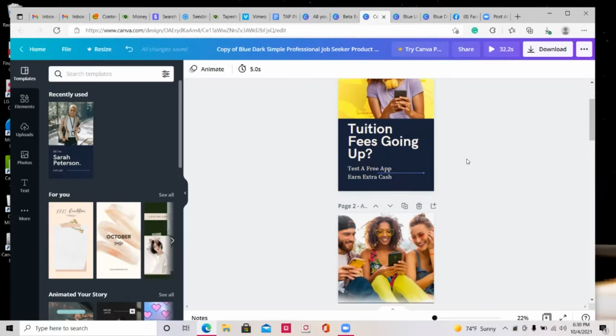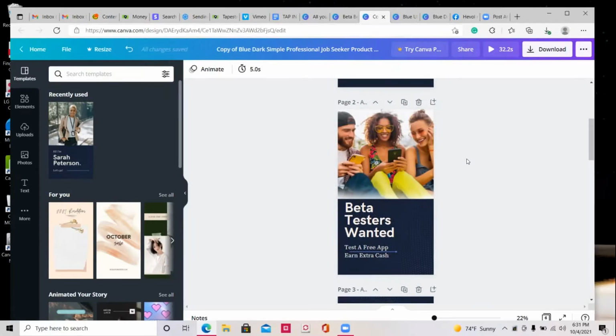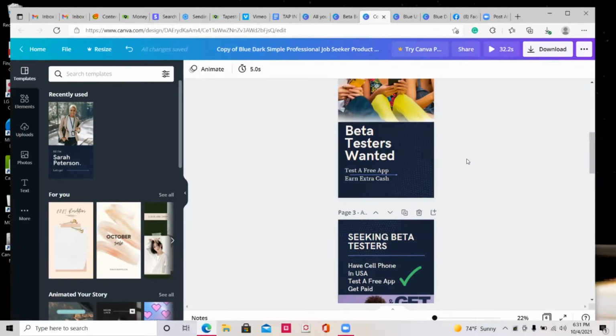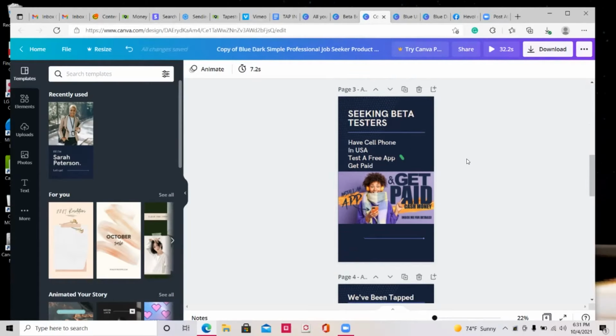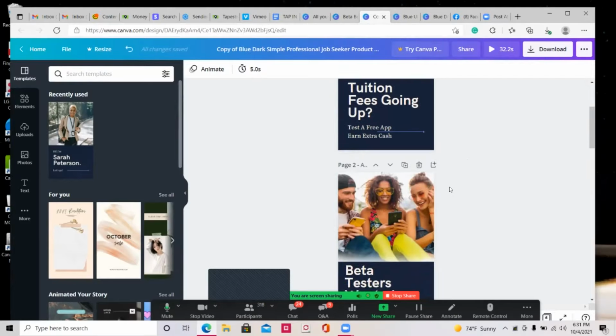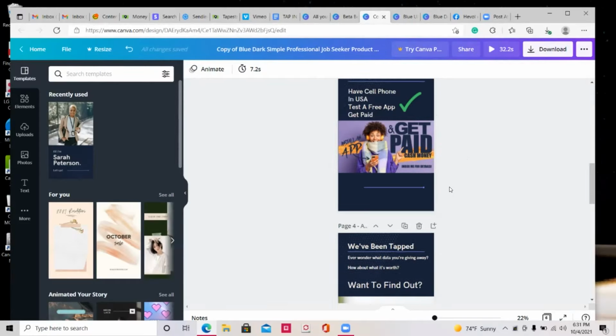You could put all kinds of different things on there. Beta testers wanted, again, this could be any age demographic, but I was kind of gearing more towards college age, but it can be any age demographic. Beta testers wanted, test a free app, earn extra cash. Seeking beta testers, have cell phone in USA, test a free app, get paid. And I'm just taking all the media you guys have seen here. If you like these photos, you have access to them under your resources. That's where all the media files are. And there's over 100 of them. So you've only seen a few here, but you have over 100 of them at your fingertips.